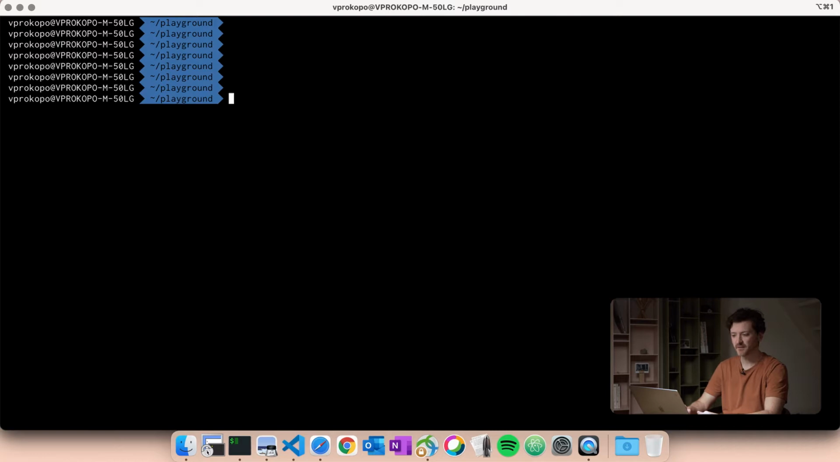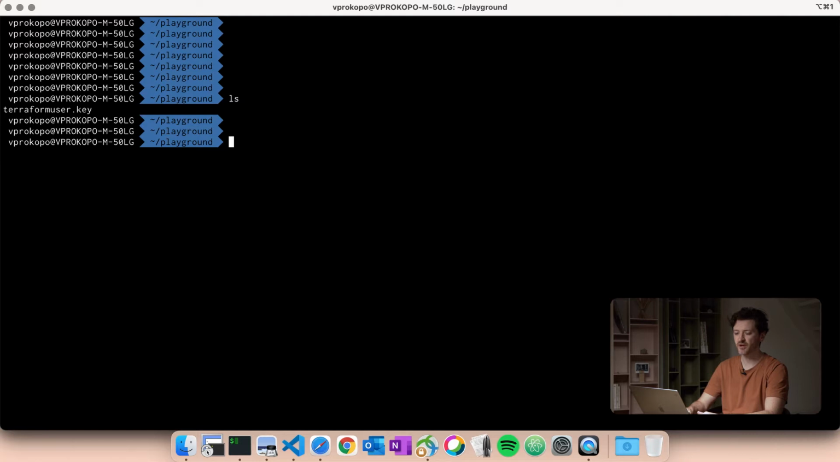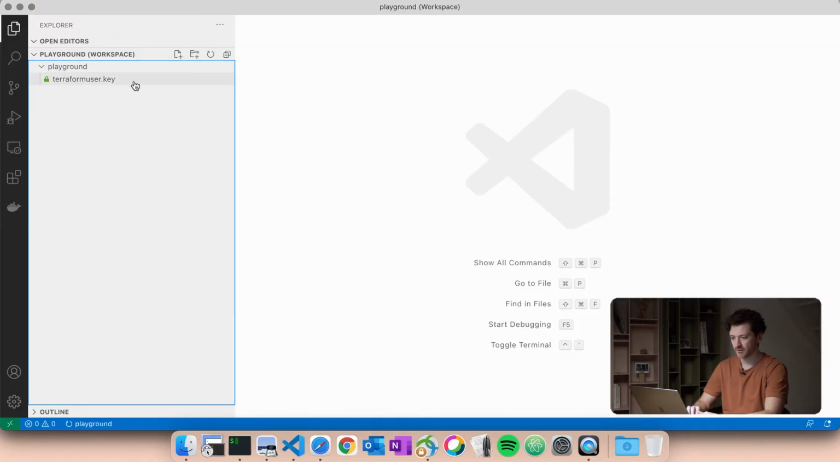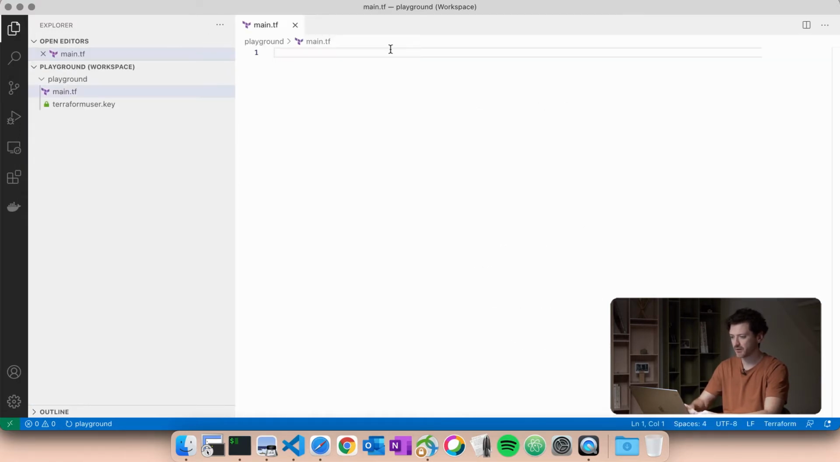Again, we begin with an empty working directory. The only thing I have here is a private key for the user that I will be using for signature-based authentication. So let's create the main TF file. And the first thing we need to do here is to declare the provider declaration. I've covered this in a previous episode, so if you want to know how we do it, please go watch it.